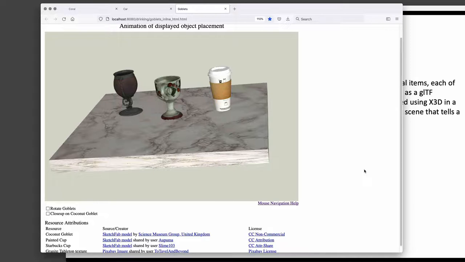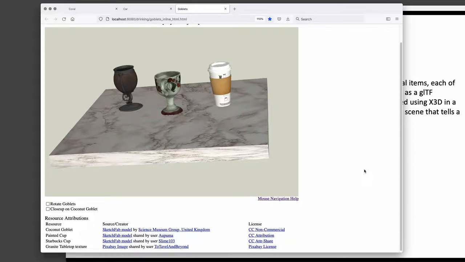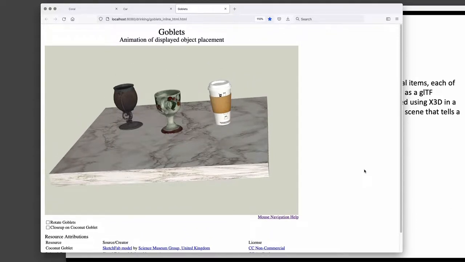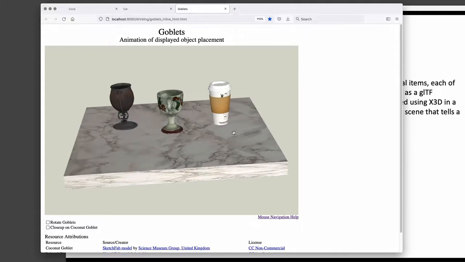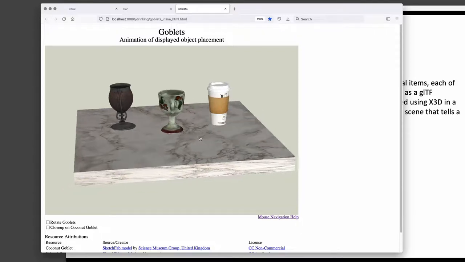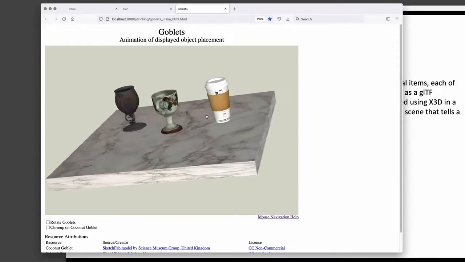So I'm thankful to the users, the creators, and on this web page, I've listed the links for the original models, given appropriate attribution credit to the users, and described the licenses applied to these models. So I've created this by loading, using that inline node, the three individual resources. The feature I wanted to highlight that X3D provides is, well, first I was able to just present them and show them in kind of a unified scene. And we could simply look at these cups from different angles.